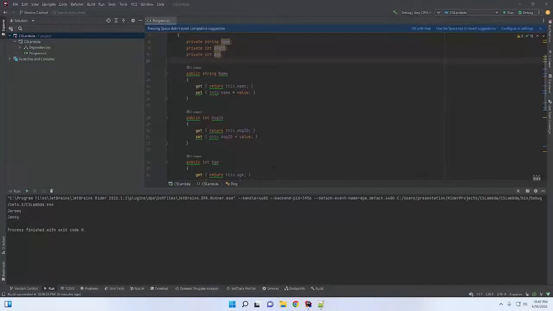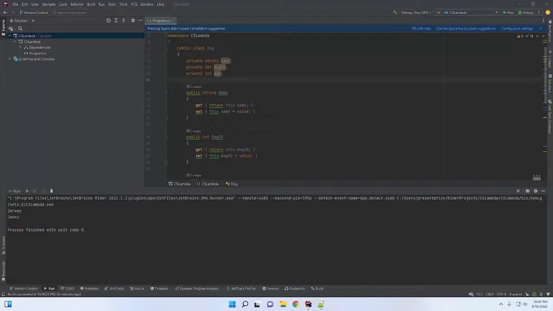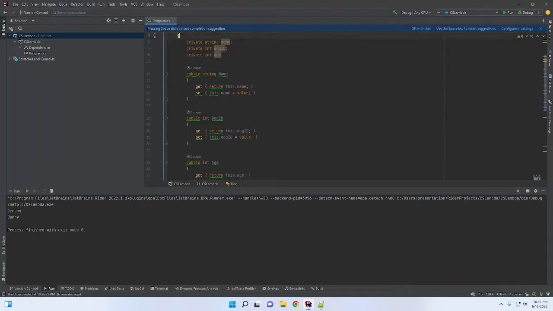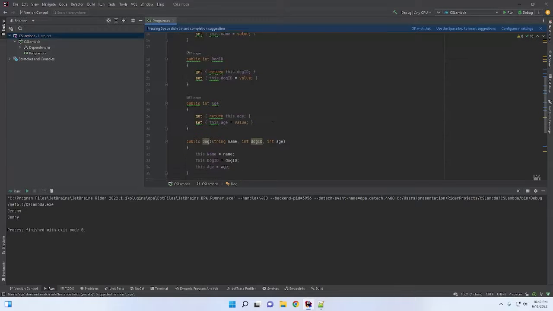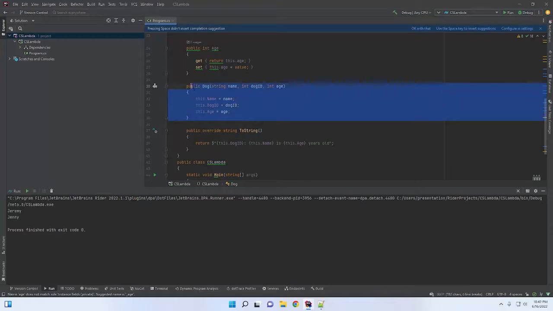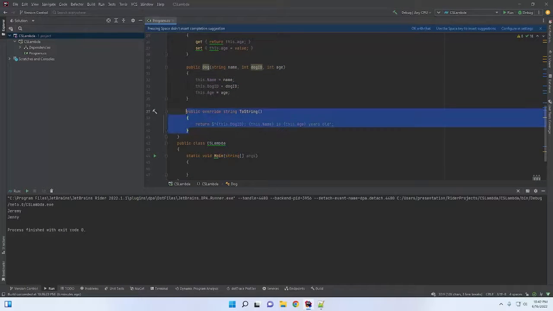So this works with pretty much any data type that we have. I have this class here of Dog, which takes in a name, it has an ID, and an age for each of the dogs. And these are all the get and sets for all those. Here's the constructor, and this has a toString, which all this does is return the dog ID, colon, the dog's name is that many years old.